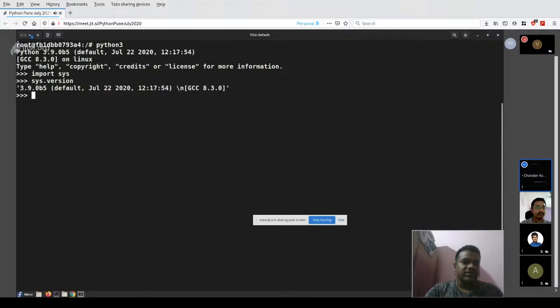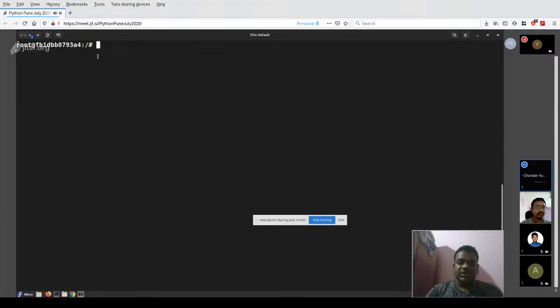Let me go out from this. You can also check the version using python --version. There's another way. Let's check where this Python 3.9 is coming from. For finding out which binary is used, we generally use the which command. Let me type which python3. As you can see here, it's coming from /usr/local/bin/python3. But when you go to your local system, Python generally comes from /usr/bin/python3.